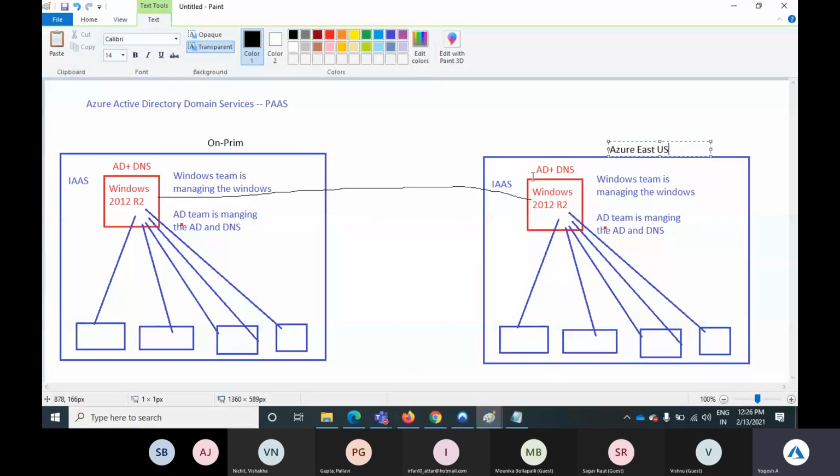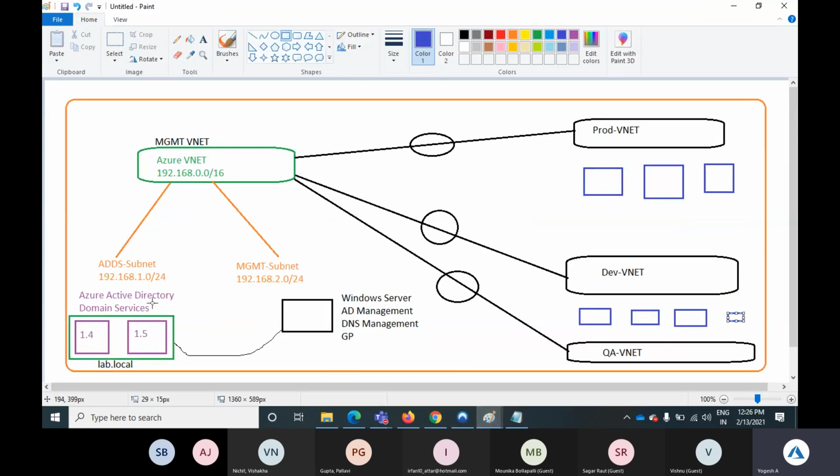So what I explained here, Irfan, in the first scenario. I do not have that particular diagram now. If you wanted to extend the domain controller from existing infrastructure, from on-prem to the cloud, that particular service is not supported, which we are going to discuss here.